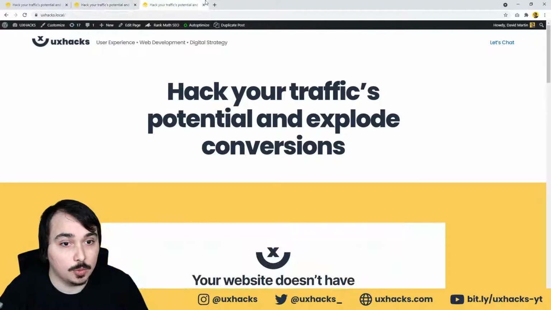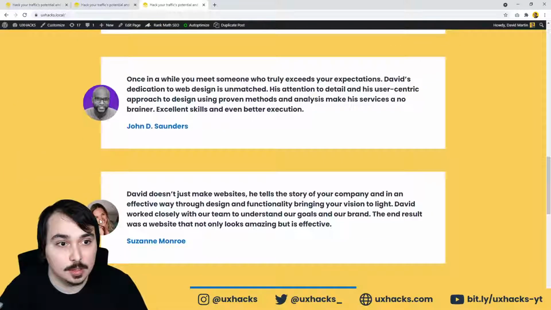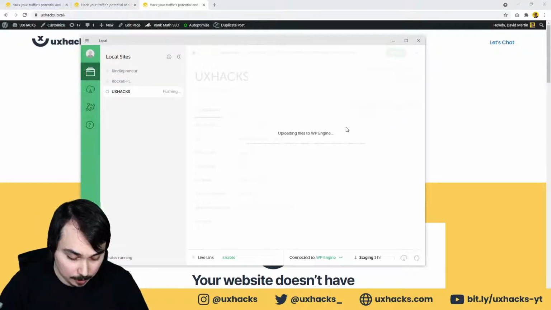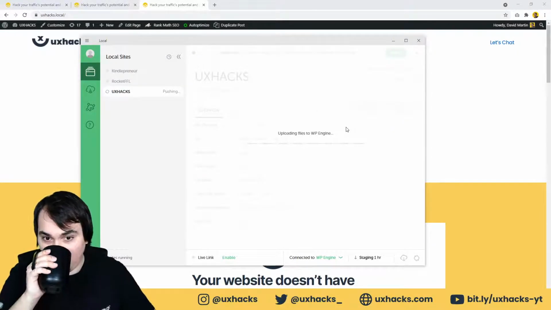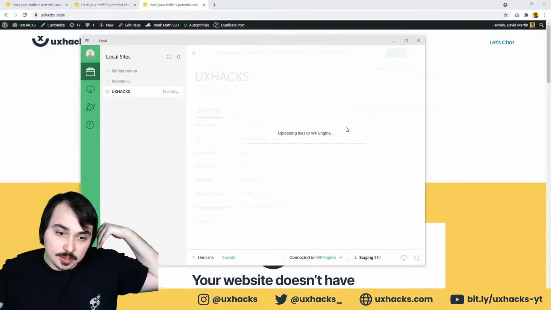All right, so we want it to look like our local site, which again has the testimonial blocks. So we went ahead and clicked push. It should give us a message when this is done uploading files to WordPress. And from there, we can just go review all of our changes on staging.